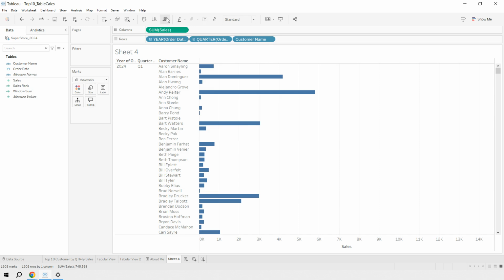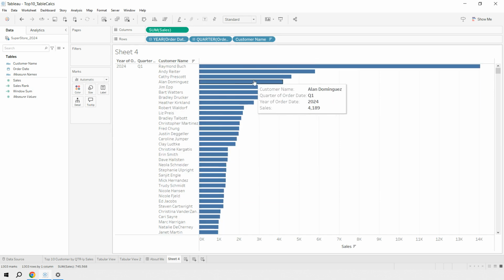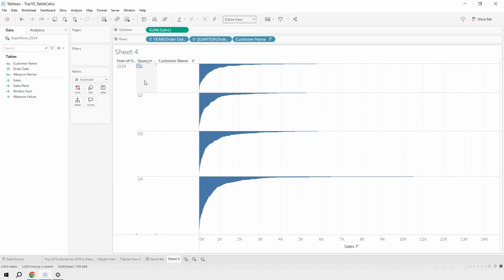Sort from the highest number to the lowest number. Let's take a look at what it does. For every quarter in that year, my customers are sorted from the highest to the lowest sales dollars. Fantastic.